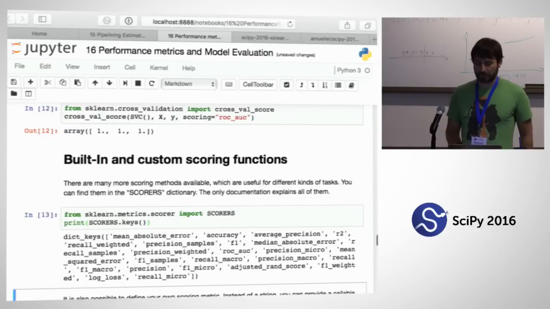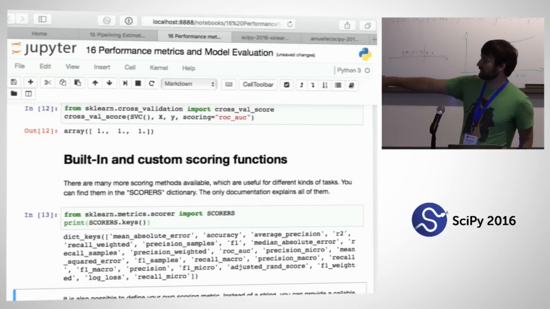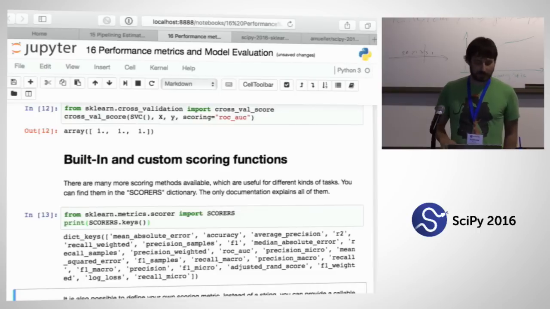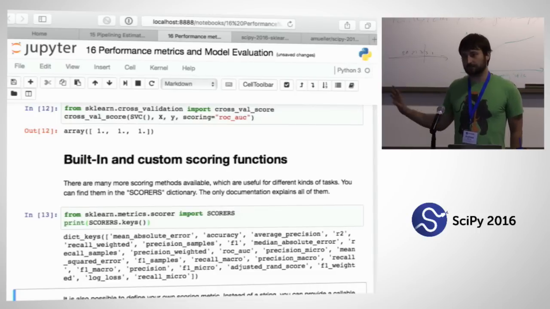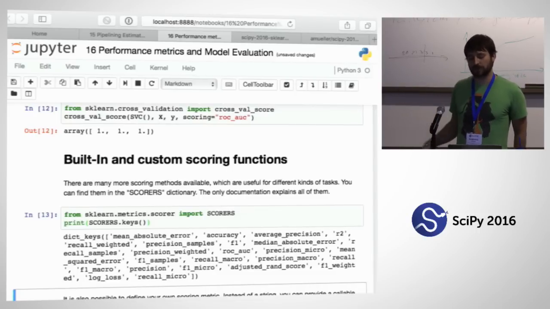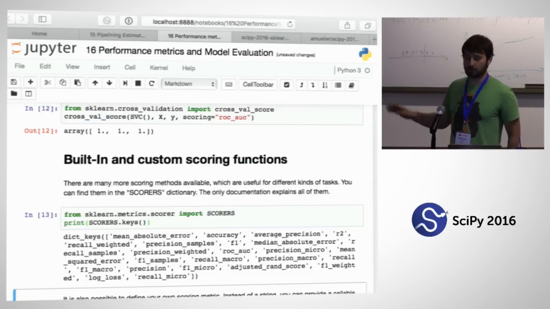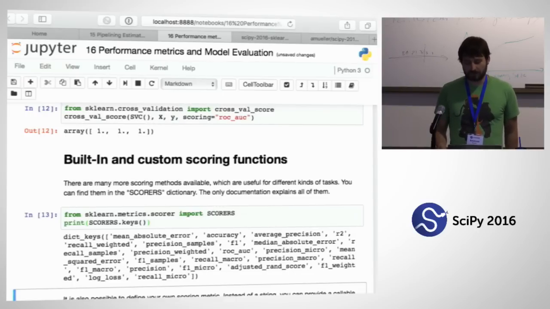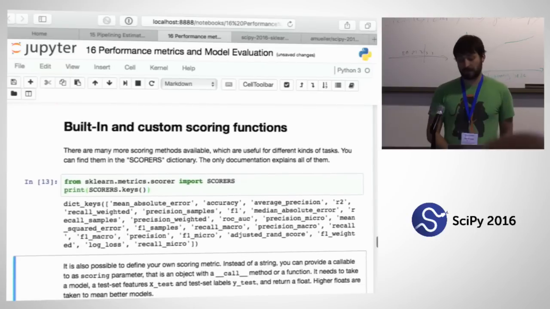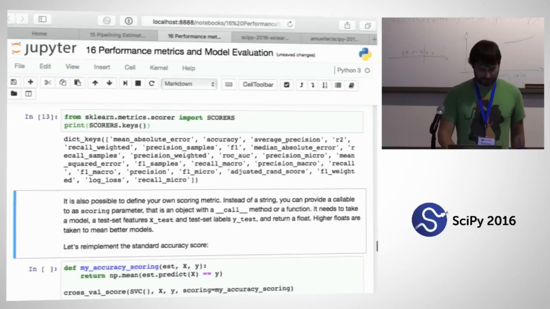There's a bunch of built-in scoring metrics that are listed here. You can find them all in the documentation and what they're good for. Some are for classification, some are for regression, some are for clustering. You have the F1 score, accuracy, mean squared error, mean absolute error, precision, recall, adjusted rand score, average precision, a lot of things you can think about.